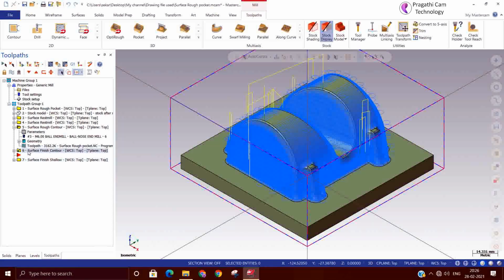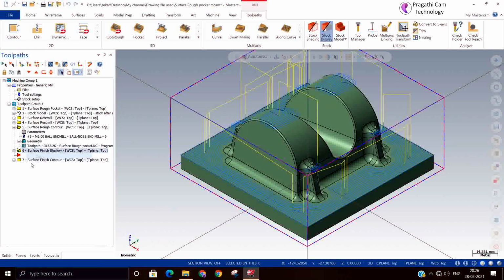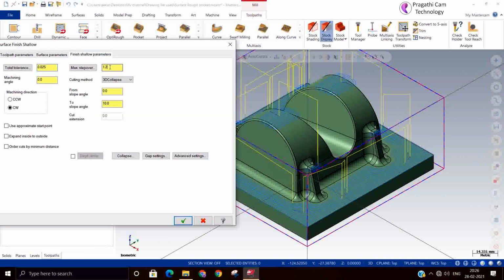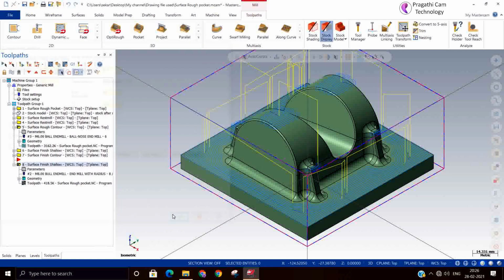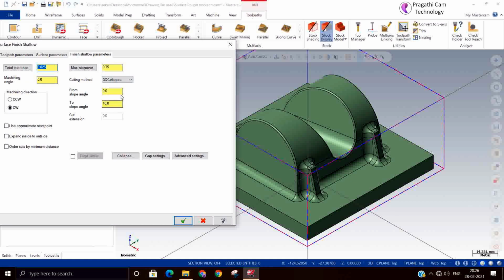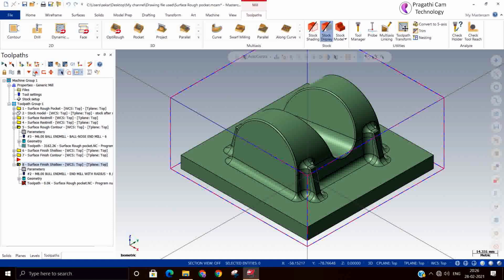I'll reshuffle the position of the toolpath. Then I'll copy this toolpath and paste it at the bottom, and I'll remove my stock, make it zero, and change the parameter to 0.2 as a step over percentage. Okay. Now it will search for 0 to 10 degrees in the model, and only those surfaces it will generate the toolpath. So combining contour and shallow, you can machine the model completely.